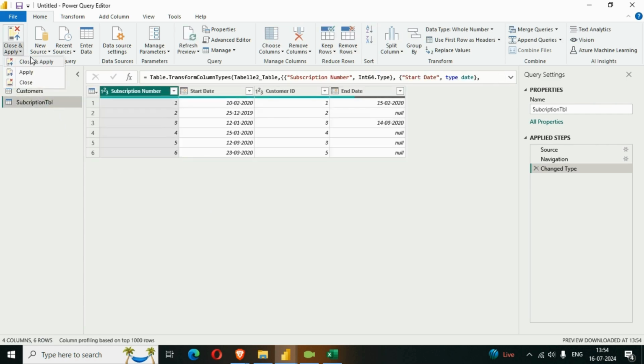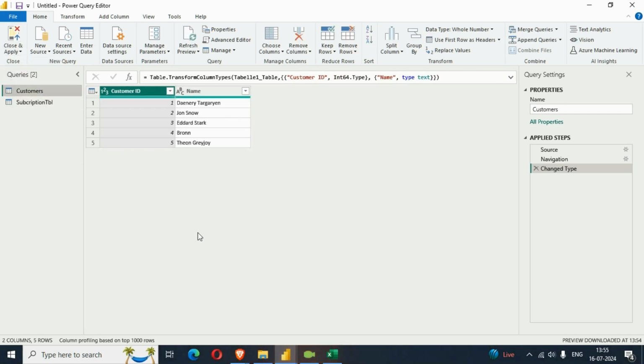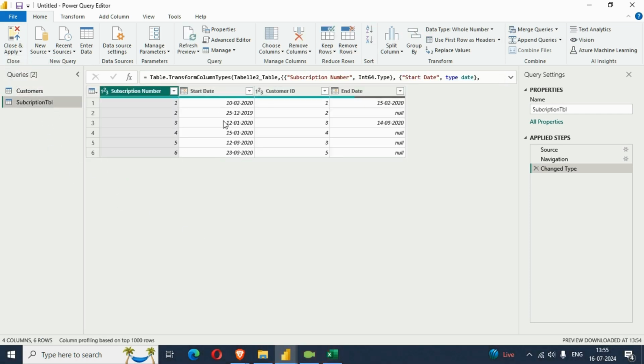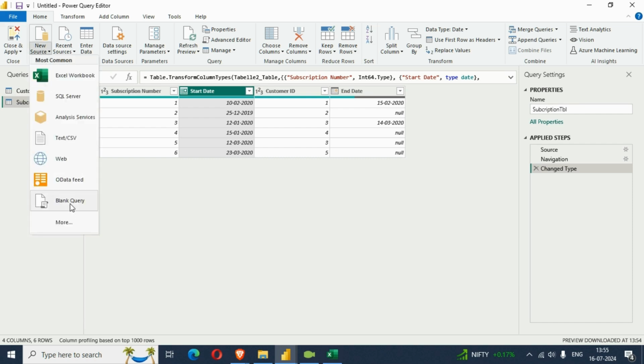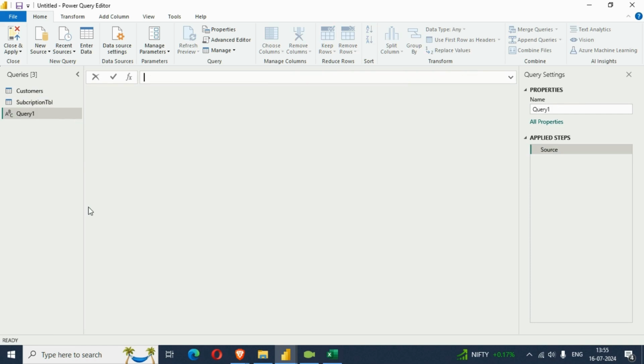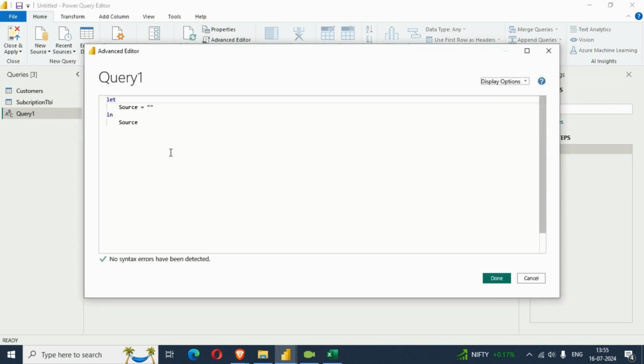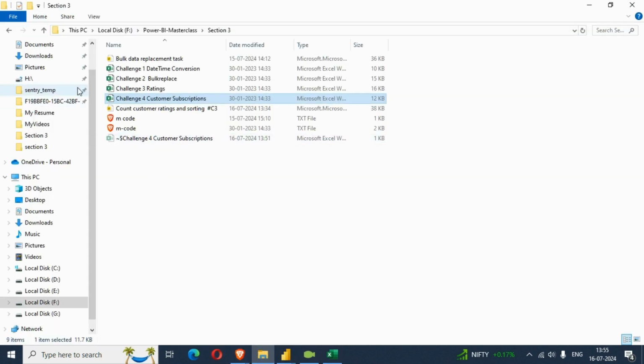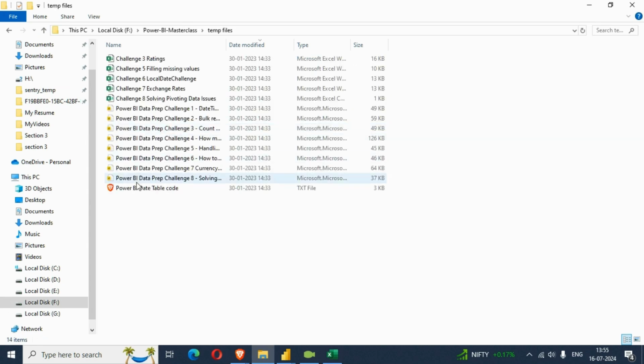I'll close and apply. Before that, what we need is a dates table, because what we want is the number of subscribers within a time period. So here we need to work with time intelligence functions. That's why we need to create a date table. So I'll go to New Source and click on Blank Query. From here we select Advanced Editor, and I'll paste my M code for the dates table here. So we have the M code here.